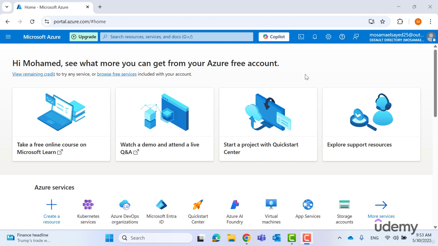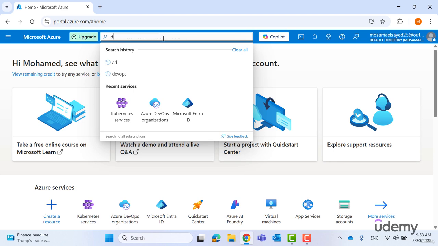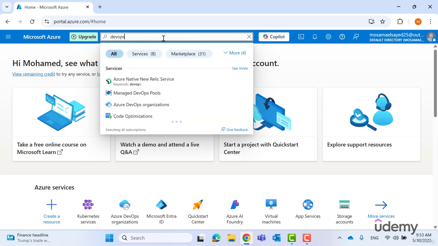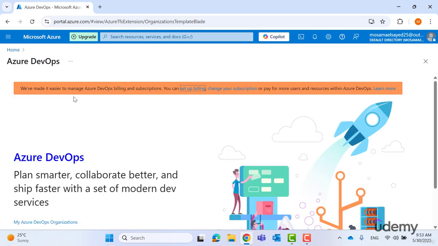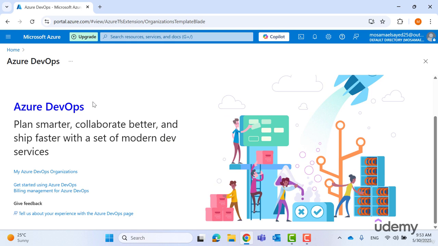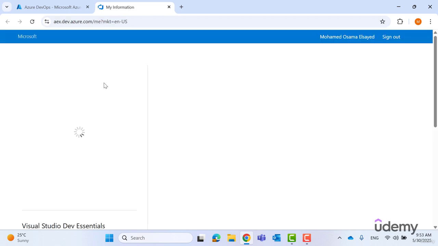So now I'm opening the Azure portal. To create the Azure DevOps organization, you can go here in the search bar and type DevOps. It will give you here the Azure DevOps organizations. Click on it. Go down here to My Azure DevOps organizations. It will open the Azure DevOps portal.